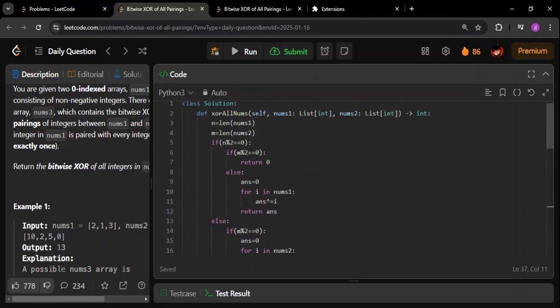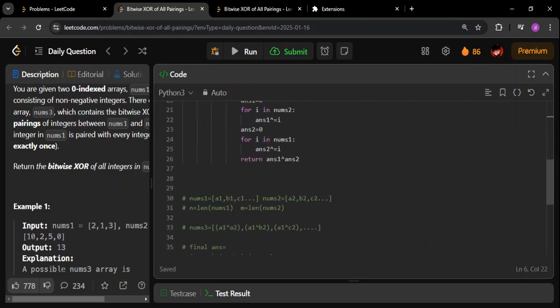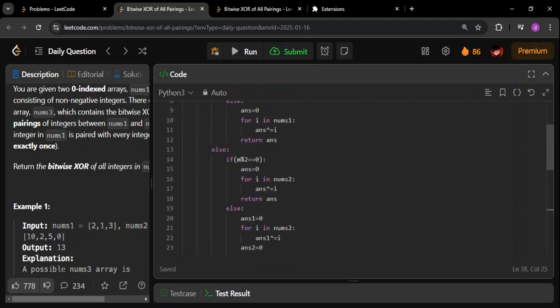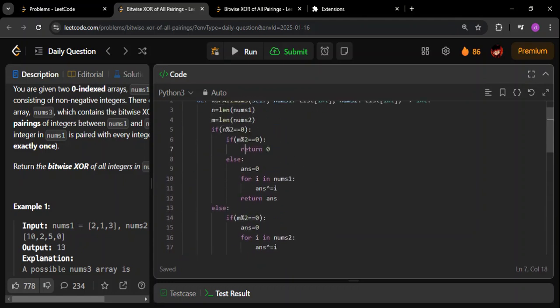See this part, if n2 is equal to 0. So these are the two cases where n2 is equal to 0. What are the two cases? Whether m is equal to 0 or not. If m also is 0, then see this part, these numbers are gone because n is even. Now even these numbers are gone because m is even. So the answer is going to be 0, since all the numbers cancel themselves.